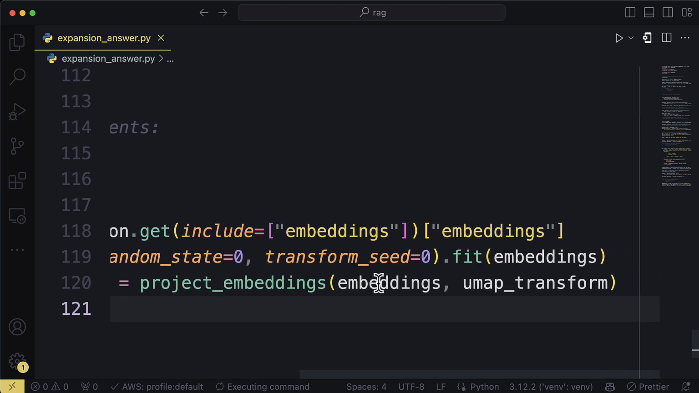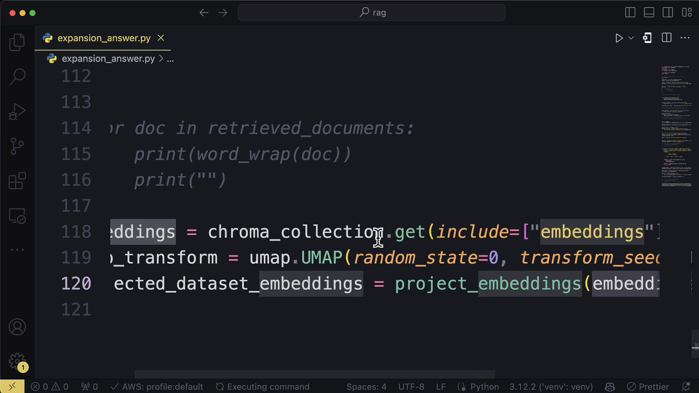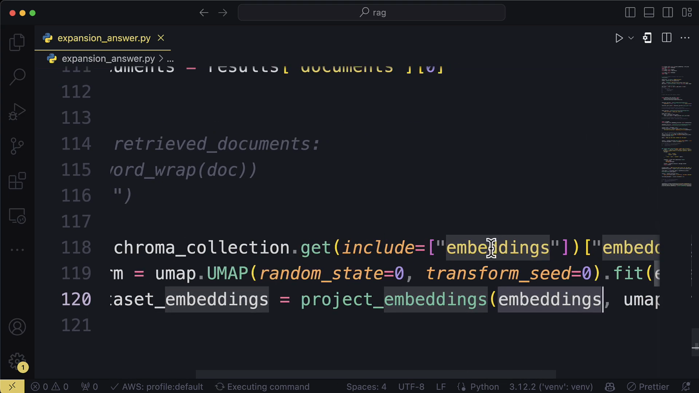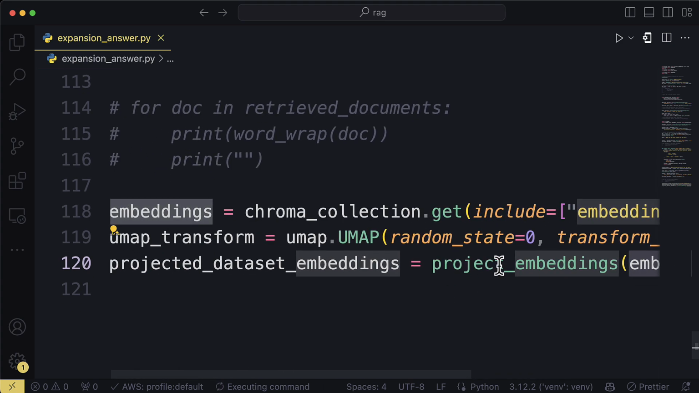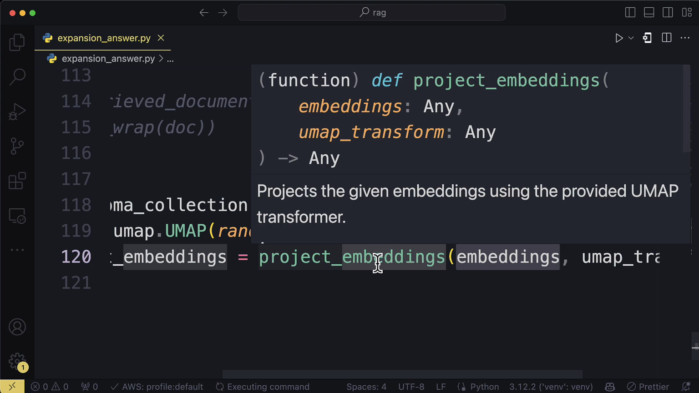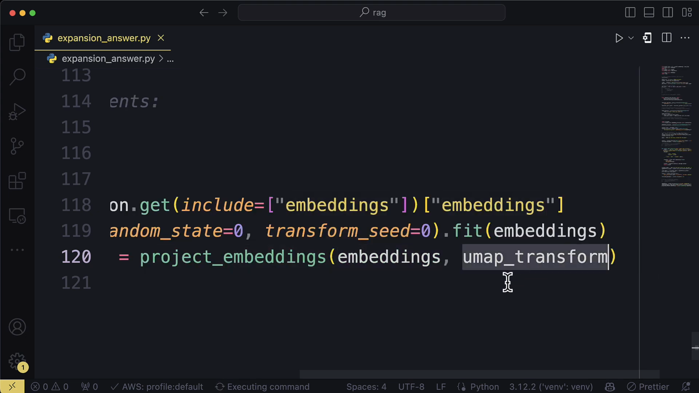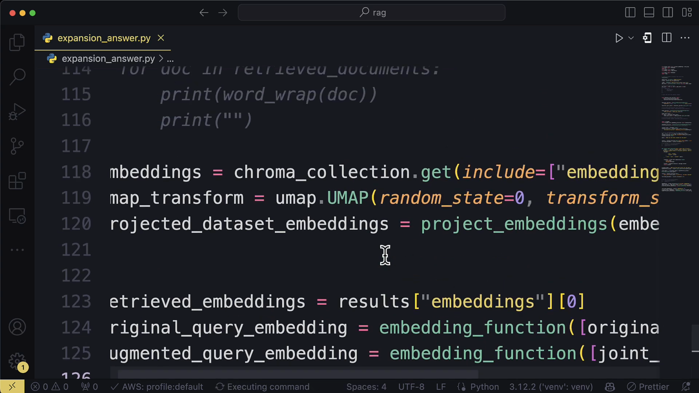Now notice that we're getting these embeddings here from our Chroma collection, because when we saved, we also saved embeddings along with other information. Okay, so that's the beauty. So I'm going to use project embeddings, and this is a function from our utils as well, the umap transform. Okay, so next, we're going to retrieve the embeddings, as you see there.